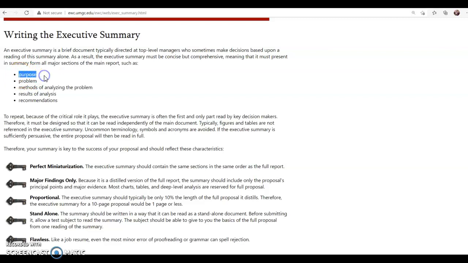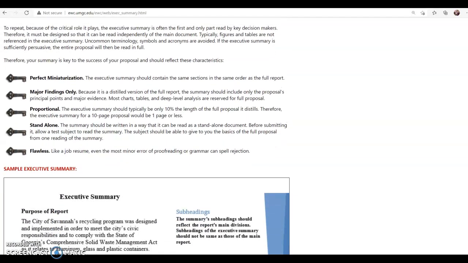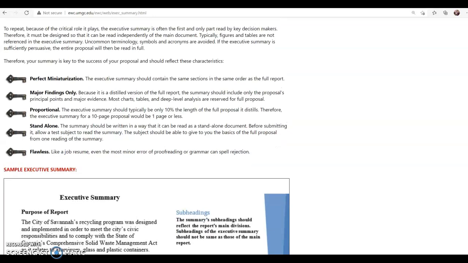Purpose of the white paper, what is the problem that you're exploring, what are the methods of analyzing the problem, and we'll talk about that one in a second, results and recommendations. So think about this document not as a doubled introduction, because of course the white paper itself has its own introduction, but that it is in miniature, has all of the features of the essay itself, because you're going to have some executives that will not read your white paper, but that will only read the executive summary.